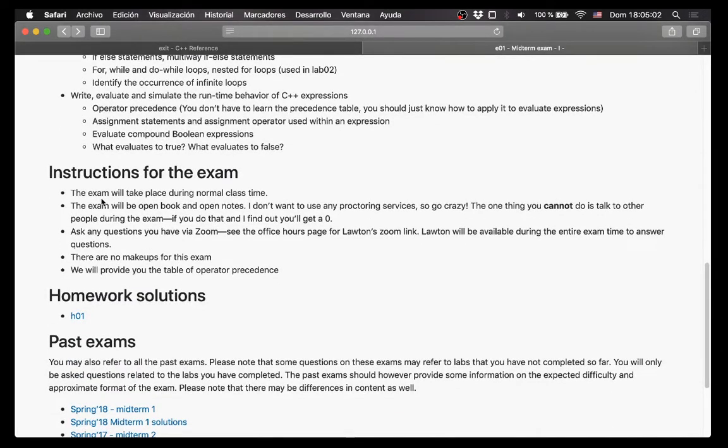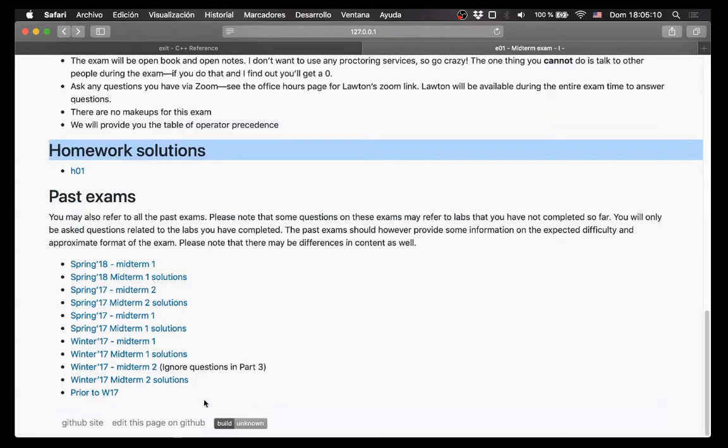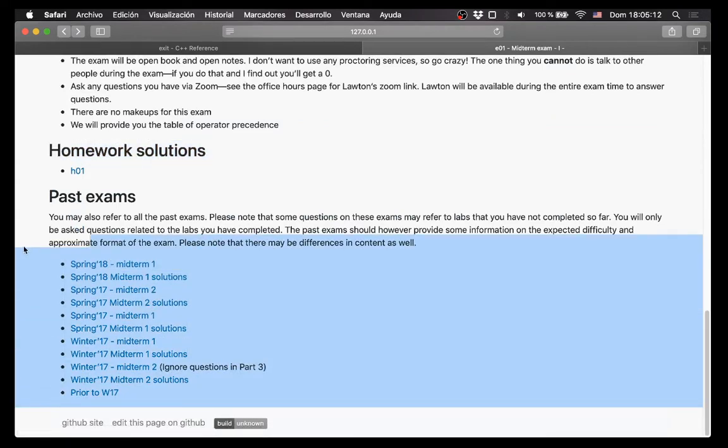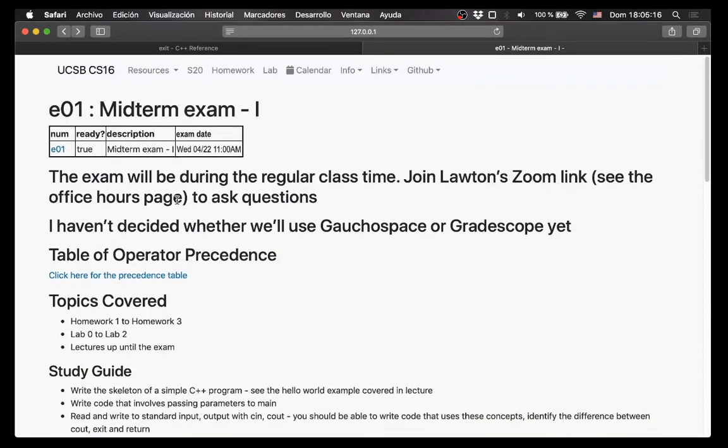And yeah, this is all stuff. I'm going to be posting the homework solutions here, so the first homework solutions are through this link, and here are some past exams from previous instructors. So please take a look at that, and hopefully it's helpful. But yeah, I will give you more information as I decide on which thing to use to give you this exam, either GauchoSpace or Gradescope.